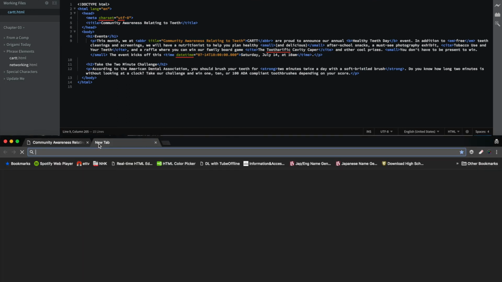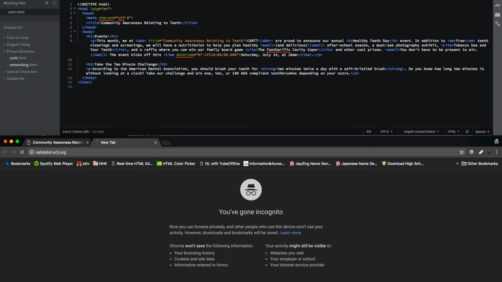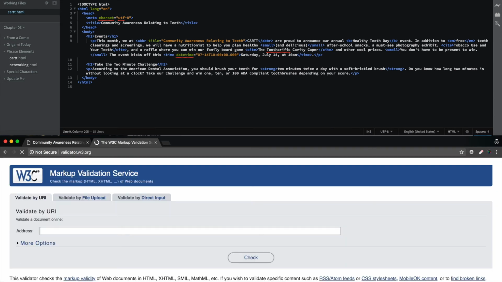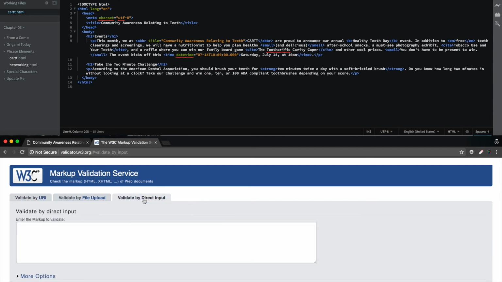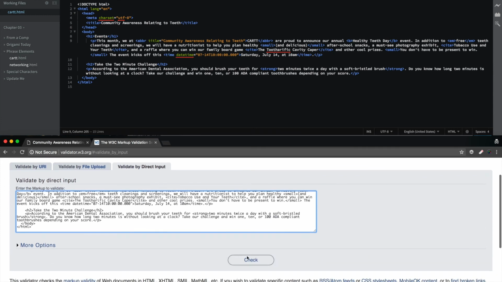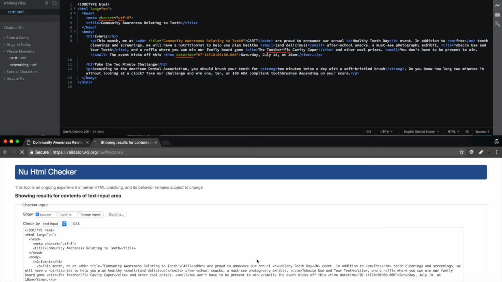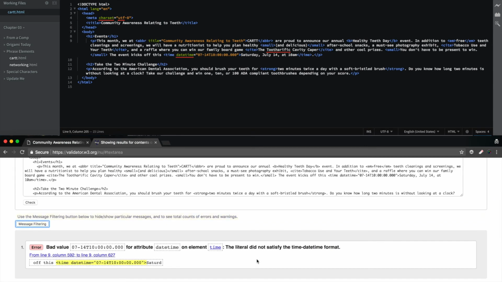Alright, in the browser you want to go to validator.w3.org. Okay, we are here, validate by direct input. Go into this text box, paste everything you have, and click check. And in a few seconds it should say, hopefully, whoop, what is this? The literal did not satisfy the time date format. Why?